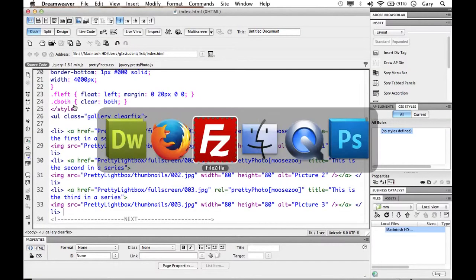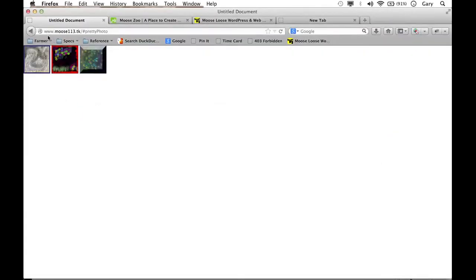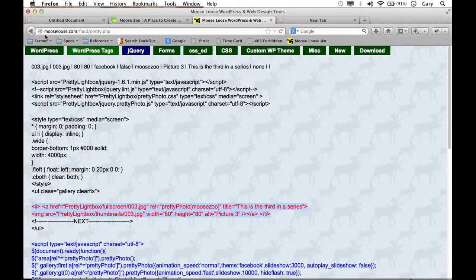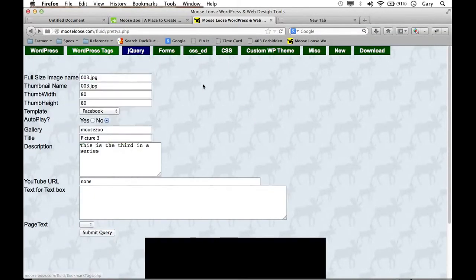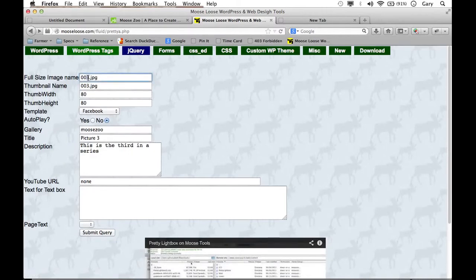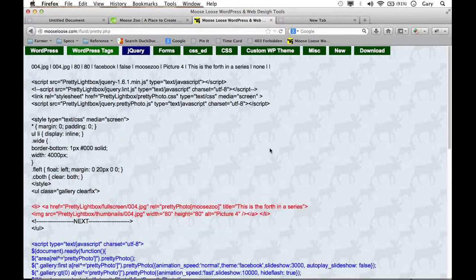Let's just do one more. Go back to the tools, hit back, change it to 4, or change it to whatever the name of your graphic is. I kind of like to keep the naming easy for me to understand and to remember. This is fourth in a series. Submit query.